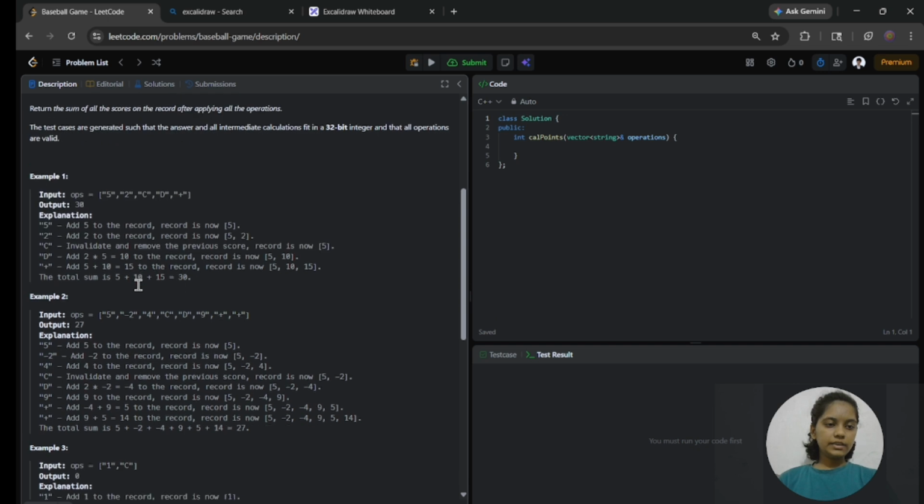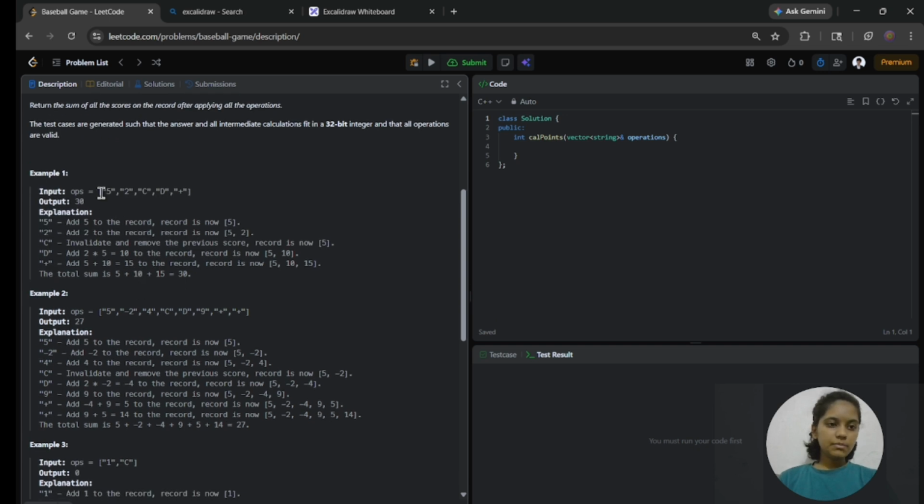So let's take example 1. As you can see in example 1, I have an array operations. I am given scores at the starting, which are 5 and 2, and I have to perform operations like capital C, capital D and plus. As I said earlier, capital C means I have to remove the previous score from the record. So the vector becomes 5 after applying the capital C.